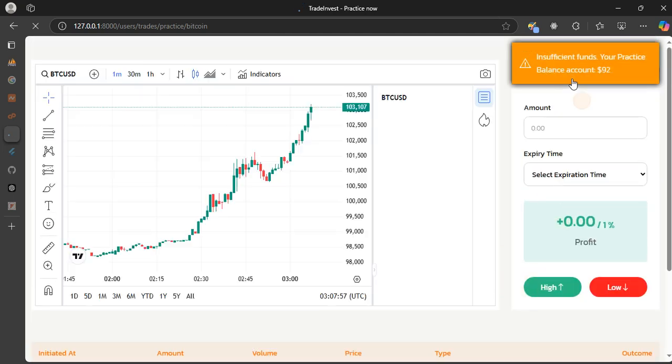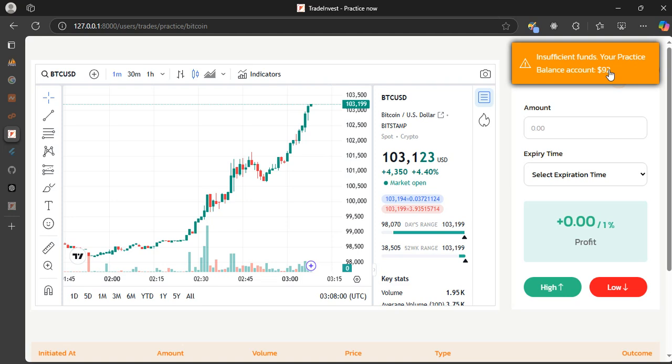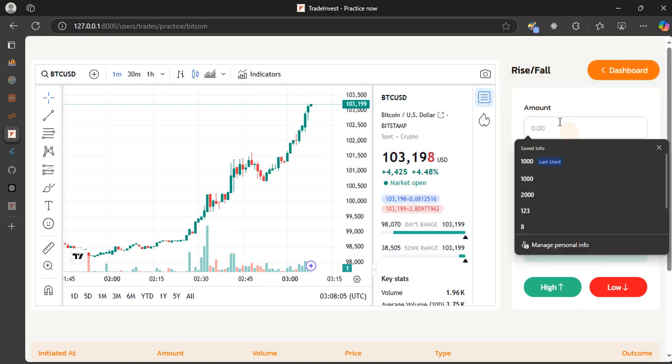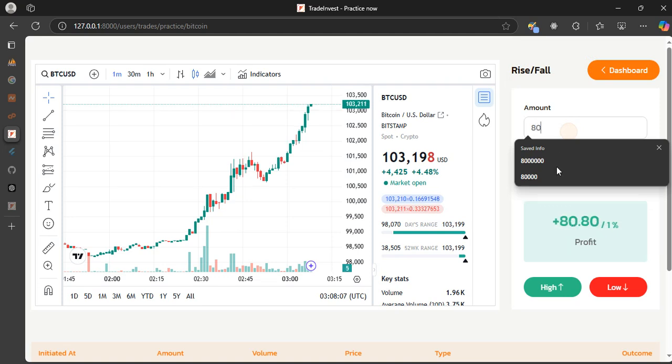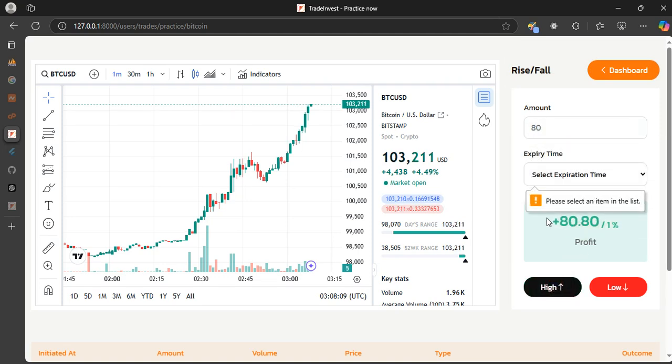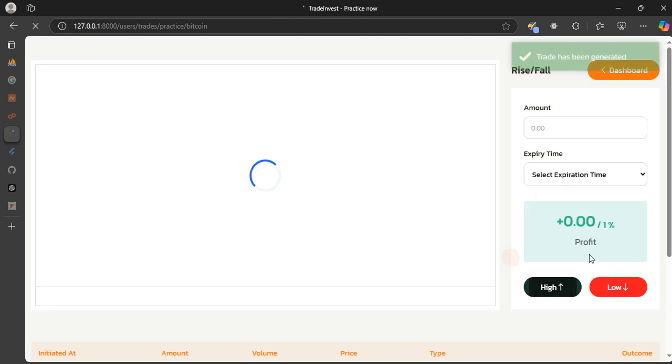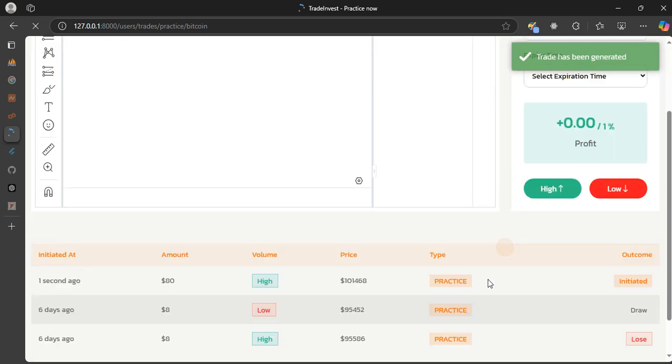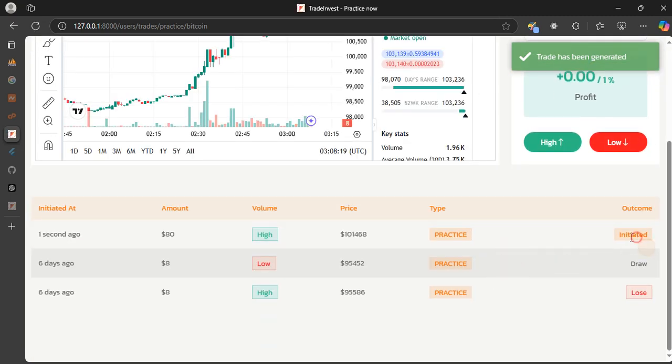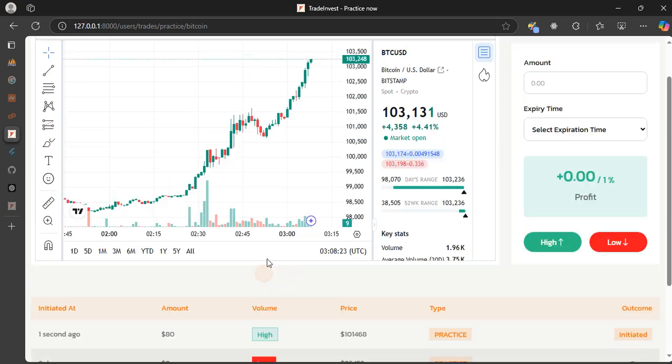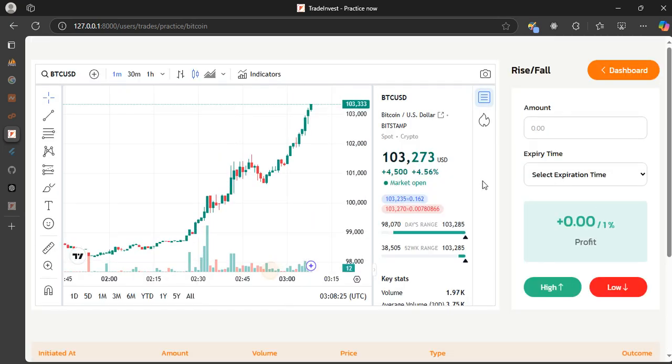As you can see, practice balance is just $92. So let us stick within that amount. Let's say $80. So the time is still 1 minute. You can see what the traders can see. If you come over here, you see the practice, what's currently ongoing. So that's that for that.